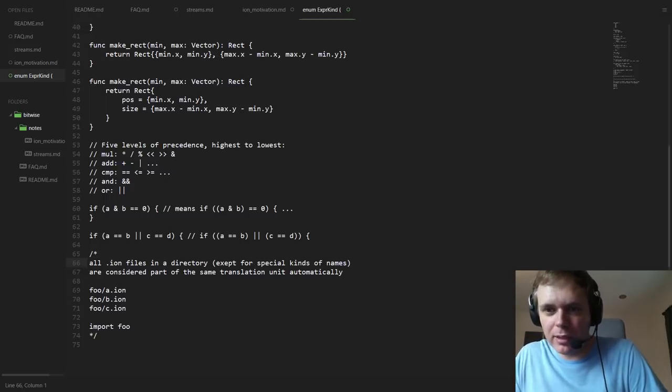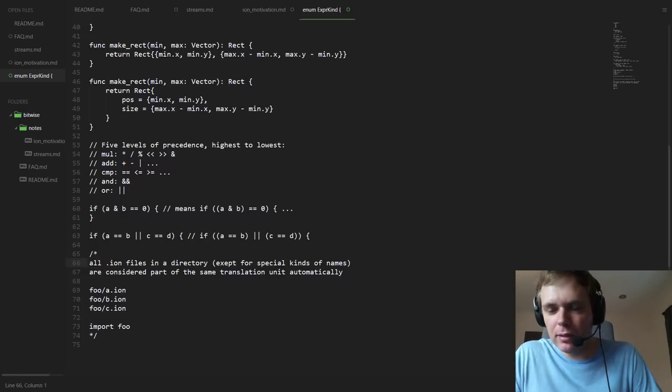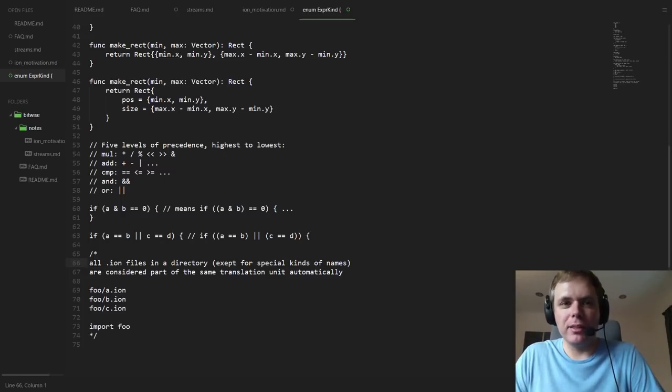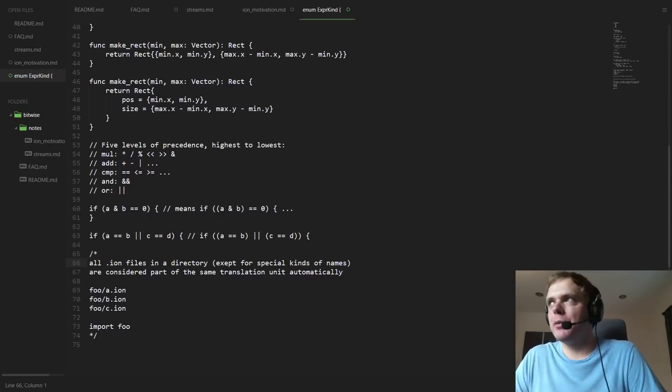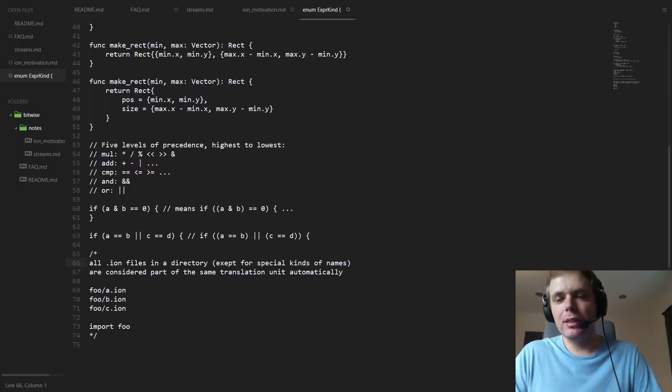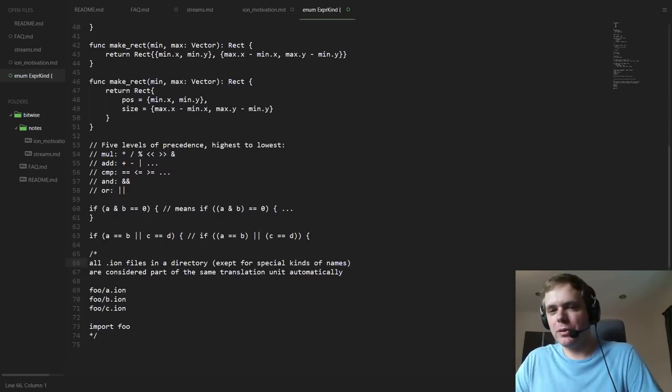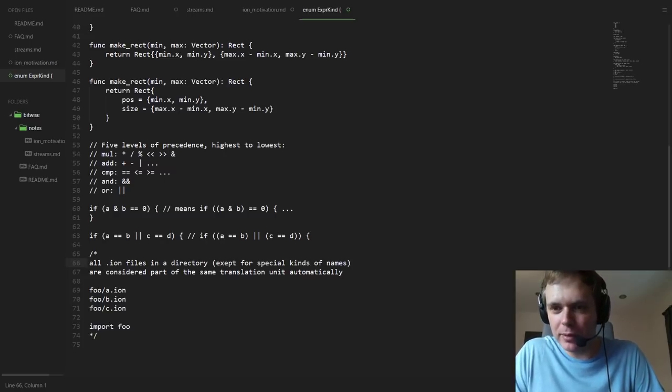Is var required in a declaration when specifying the type? Yes, it is. I played around with not specifying it, and I felt it was not signposted well enough. Most of the time you'll be using colon equals anyway for local variables.